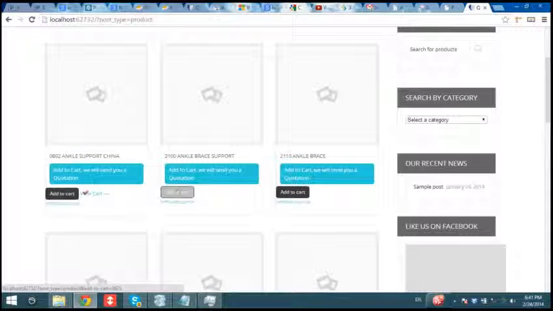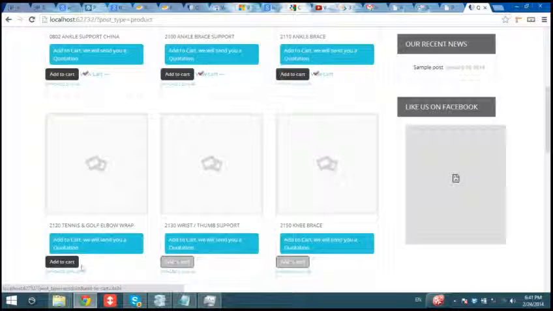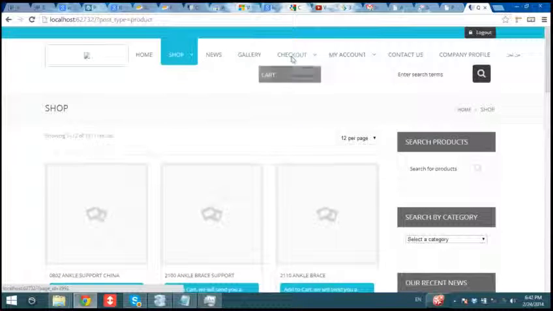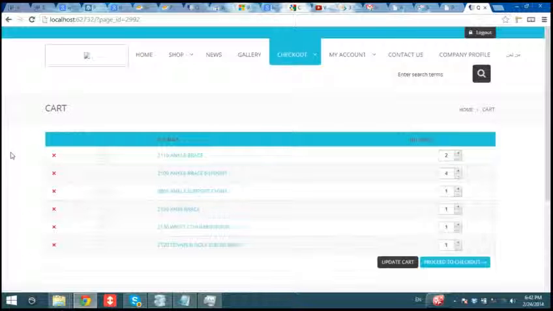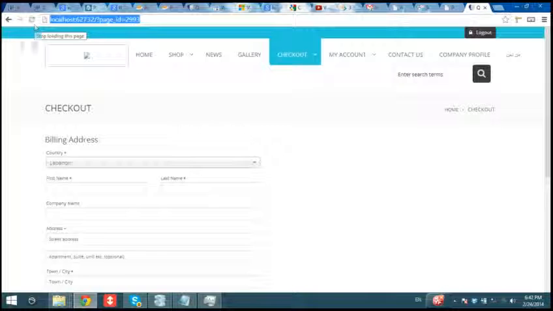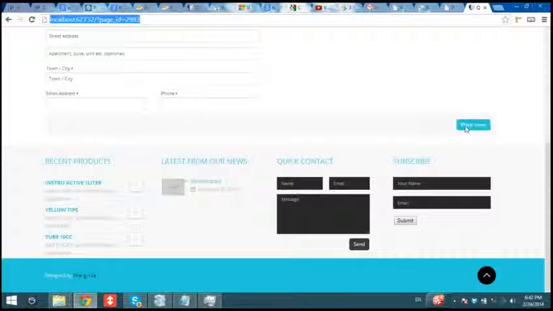And now we are adding to the cart as much as we need. Okay, then we can go to the cart, check out cart, here it is. We can then proceed to check out. We're still on the localhost. Fill in the information and place order, and an email will be issued to the website owner for the required quotation.